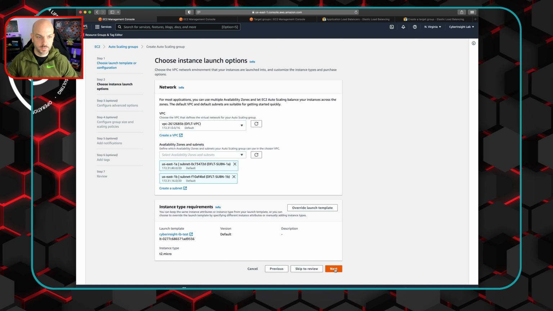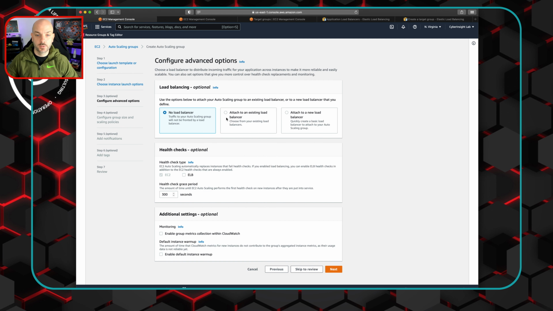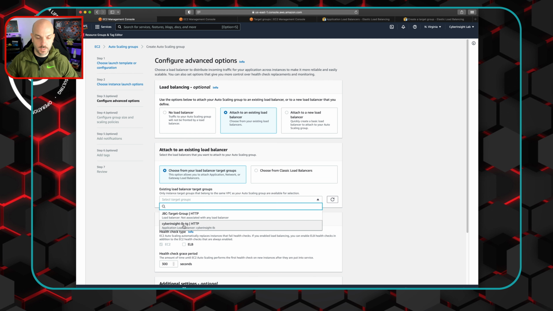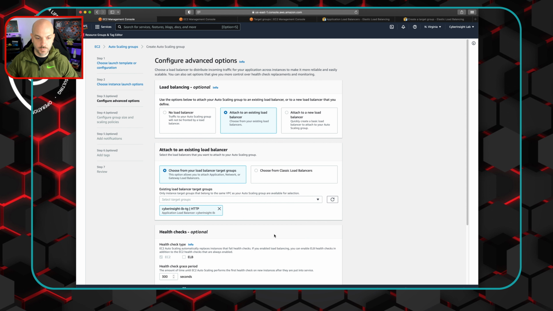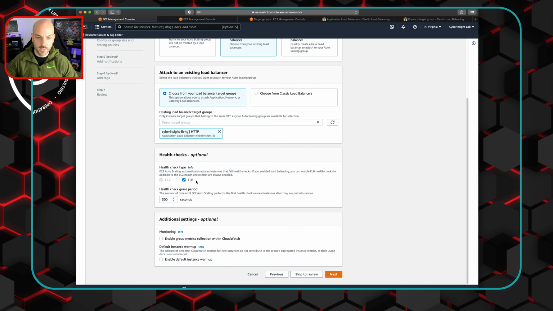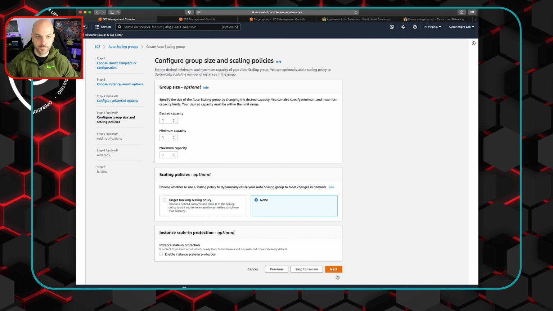So we go next. Here we can attach a load balancer, and we're just going to attach our target group there. We can enable the health check. We could send the metrics to CloudWatch if we wanted to. All right, and here we get into the group size and scaling policies. Let's go desired capacity of 3, minimum capacity of 2, maximum capacity of 4.